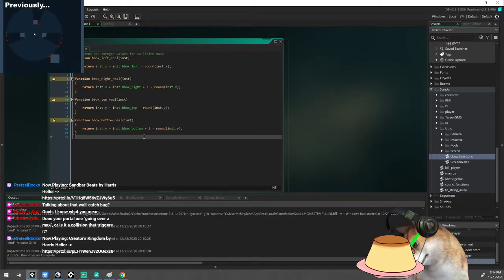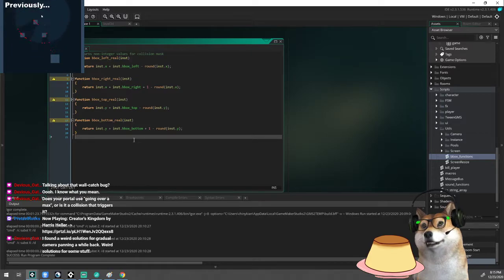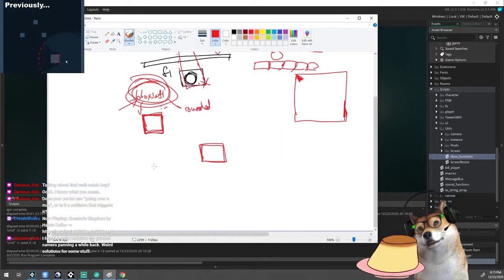Does your portal use going over a max, or is it a collision that triggers it? I don't understand what going over a max means. Oh wait, I think I get it. It's triggered by the collision. Hang on, let me see.